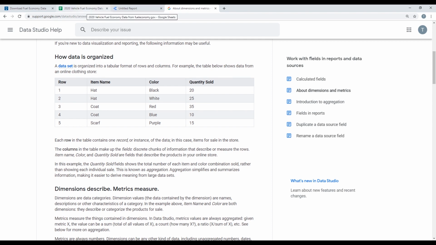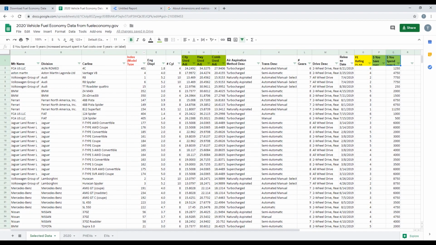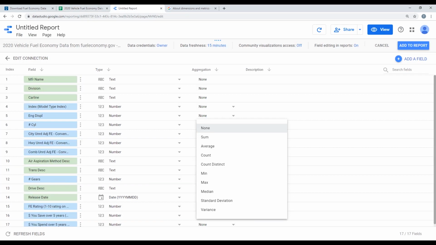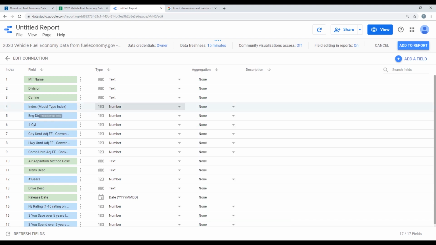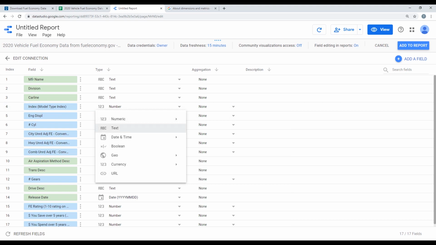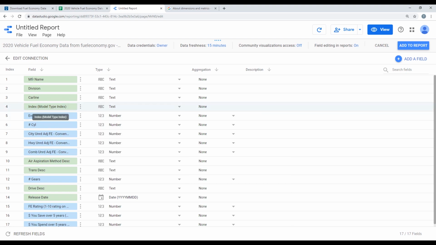dataset. In this dataset, we had this index field, which is a numerical field, but it doesn't really mean anything numerically. It's just an ID that we are using to uniquely identify each vehicle, and we would like to treat this as a dimension. So we'll go back to our report, and from here we can see index has been colored as blue, and all the blue colored ones are metrics. So we will go in and change this into text, and as we change it into text, this becomes a dimension from a metric.